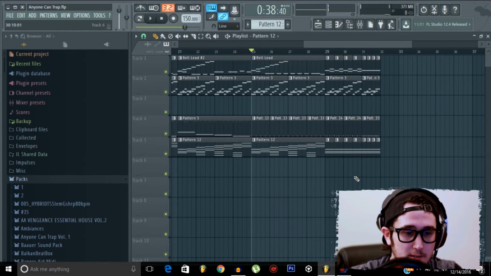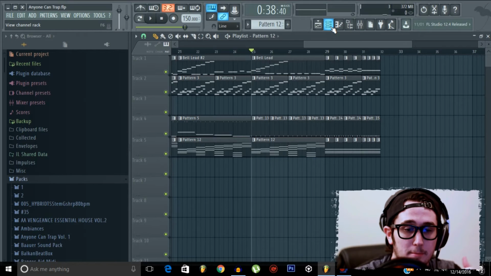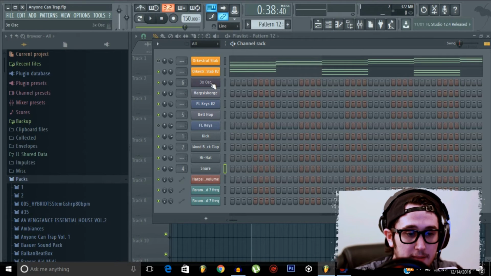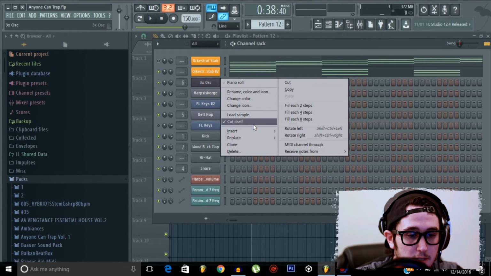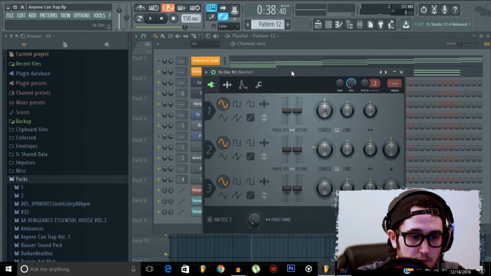Nice. So that's what we want it to sound like. Now the only thing we're really missing is white noise. White noise is important for your drop and your build up because it really just makes your song sound a lot fuller. And the easiest way to make that is to come here and we're just going to insert another 3x oscillator into our channel rack.